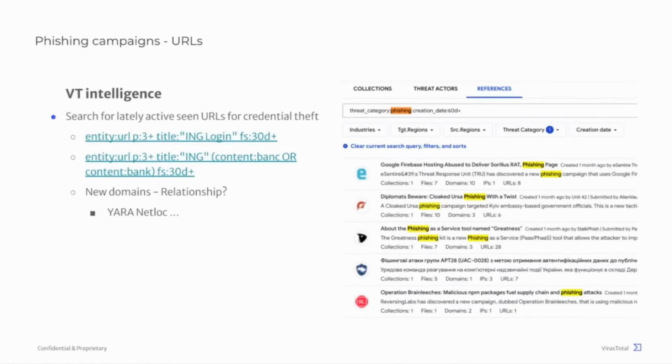Now, something that I wouldn't want is to receive notifications related to rescanned URLs, and maybe better than that, I am interested only in those new domains that are created specifically for targeting my organization, and I would also filter out my legit domains. This relationship logic cannot be implemented in VirusTotal Intelligence, but Yara netloc has the attributes for it, so let's see how that rule would be.